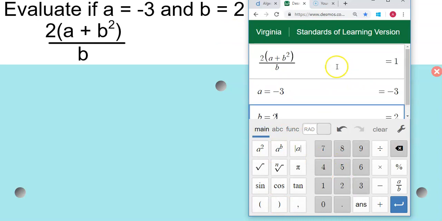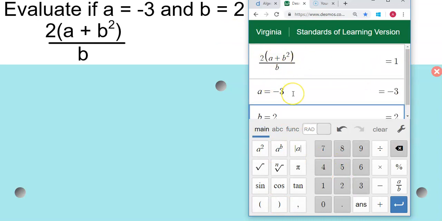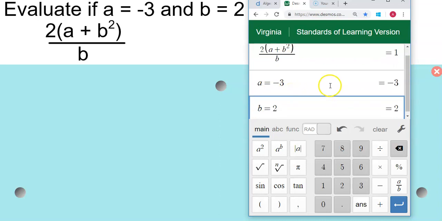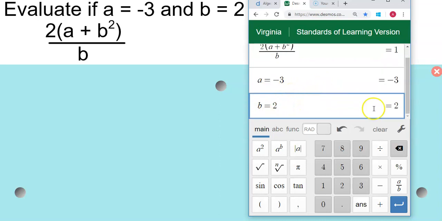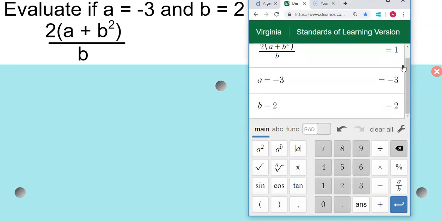All right, and once you do that, you can see I have my expression. I've told Desmos the value for a. I've told Desmos the value for b, and now it's evaluated the expression, and I get an answer of 1. Okay. That's our demonstration on how to use Desmos to evaluate expressions.